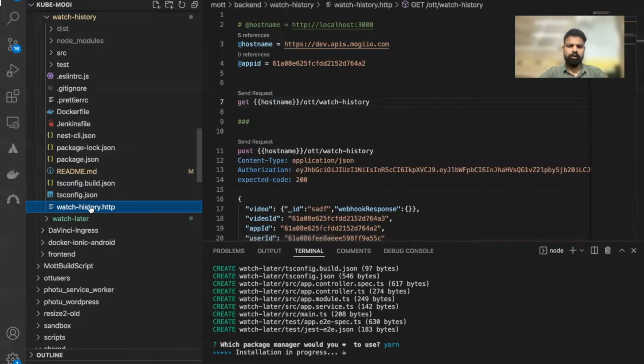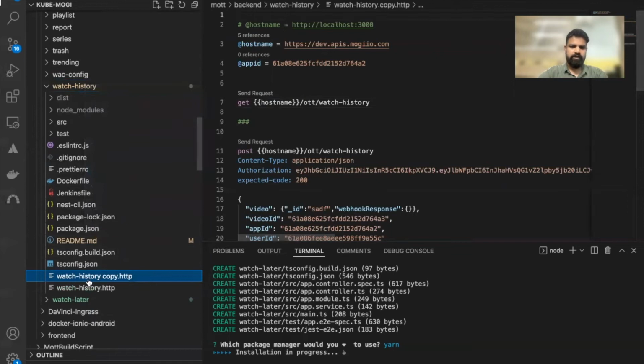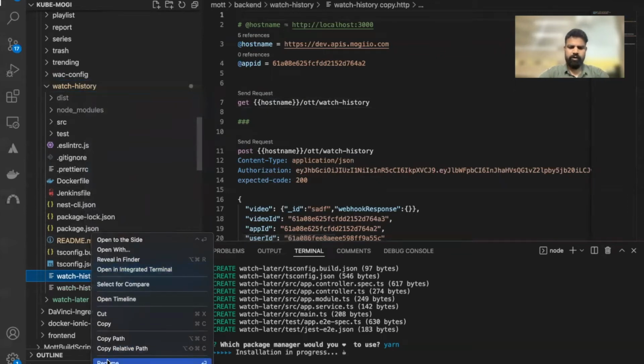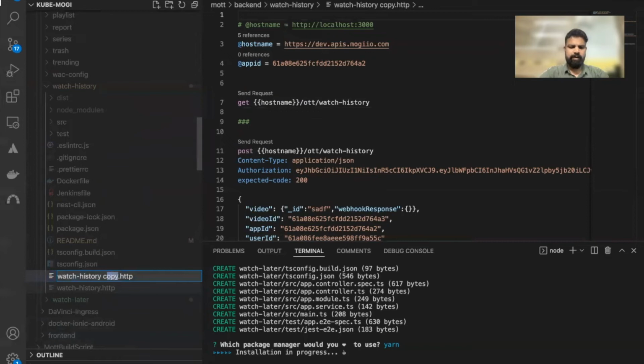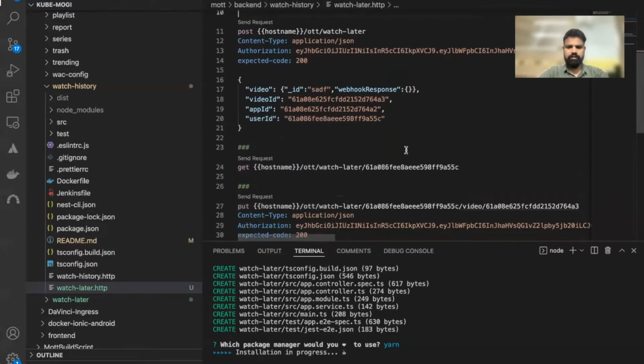So for that, I'm going to copy this file, and let us paste it inside the same folder. Now this file is there. Let us rename it from here only, because yarn install is happening, so I will call it the same as the project name, watch later, and press enter. Wherever watch history is there, we need to have watch later. Rest of the thing will be the same. Let us change it to watch later. Now this file is also ready.